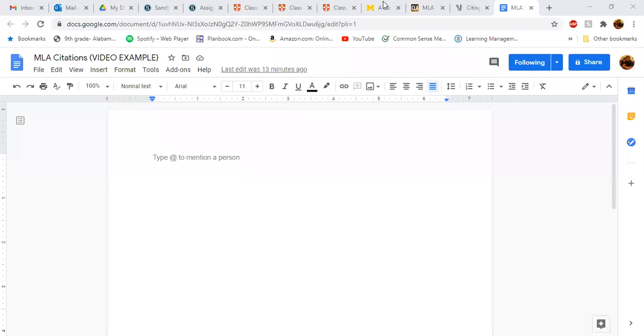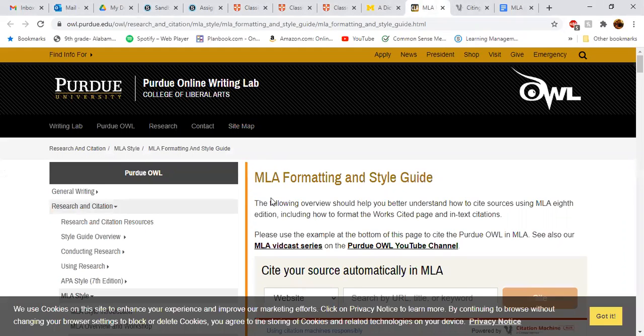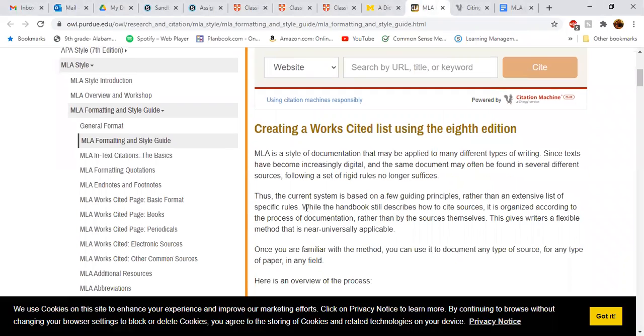So let me share this real quick. I'm going to show you guys how to build an MLA citation. I'm going to show you Purdue OWL. Okay, so this is the website that I linked to you guys in Schoology. So this is how you can build an MLA citation.